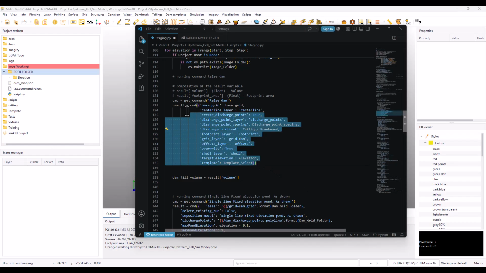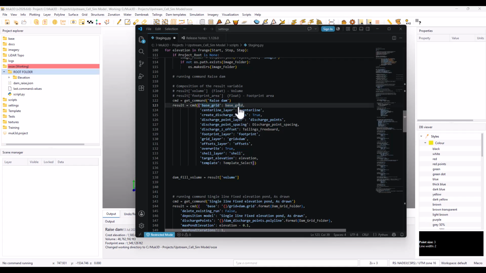Okay, let's take a look at the raise dam function. Again, ran it manually once with the macro record on, and then just swap out hard-coded inputs for variables. Here, the base grid now becomes the variable base_grid. That's going to be whatever you select in your user interface for the first crest elevation, and then on subsequent crest elevation, it's going to become the output grid from the previous crest elevation.